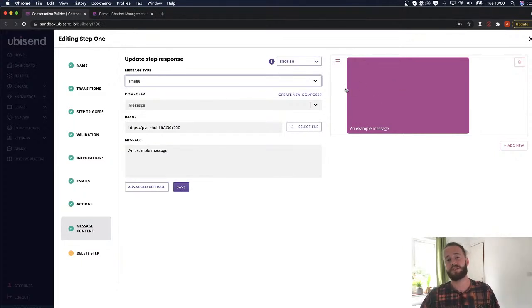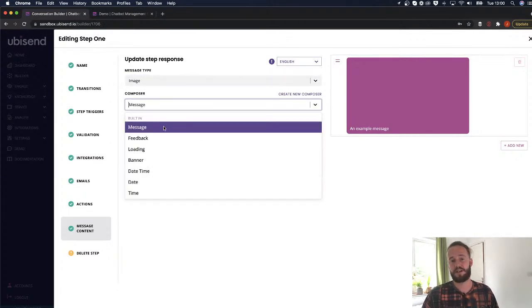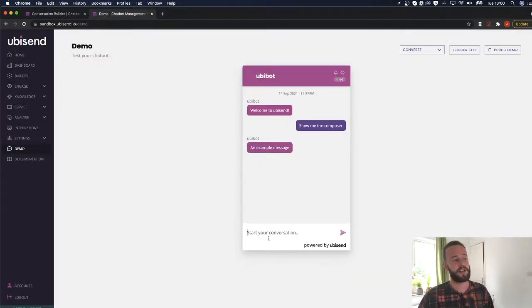Today we're going to follow on with message types with the natural successor, which is the composer. Rather than the message type being the actual message the chatbot sends, the composer is the field in which the user can reply back to the chatbot. If I jump into the demo section, we've got start your conversation, and I can start typing here. I can just put a load of gobbledygook. This is the composer. At the moment, it's quite a basic composer where users can just send messages, the most typical form of engaging with a chatbot. But what I'm going to show you are the different types of composers, their different use cases, and how you can implement them on your chatbot builds.